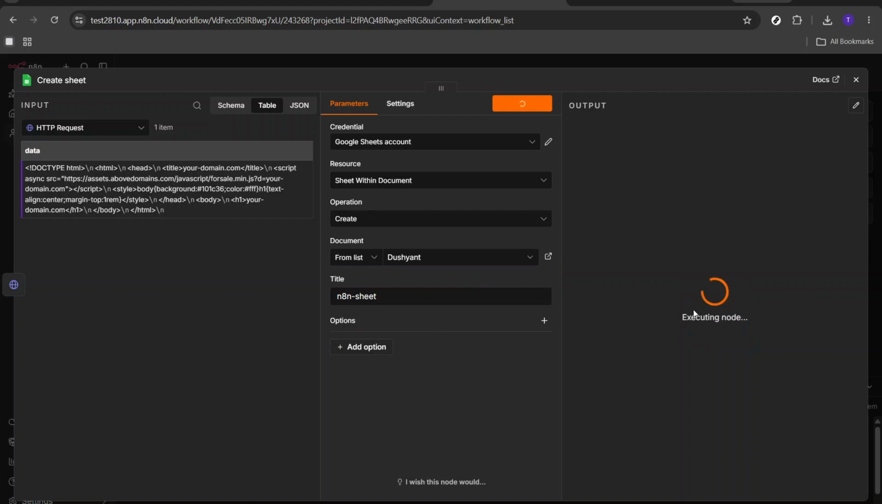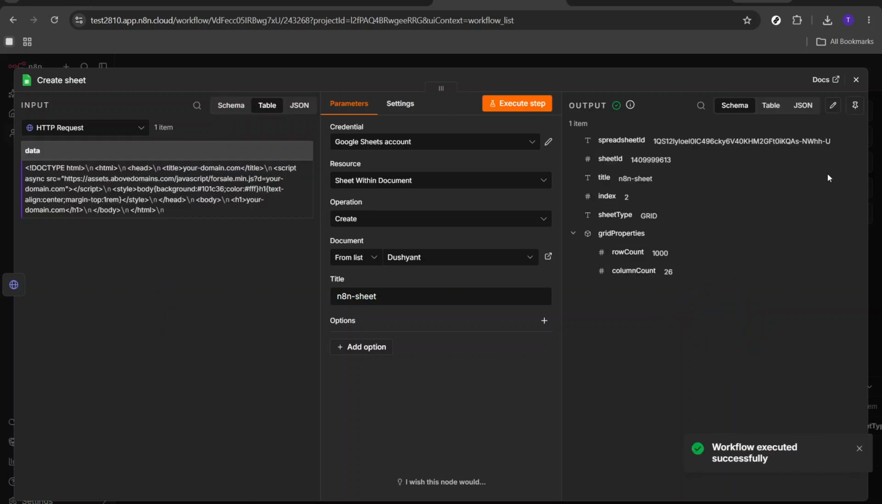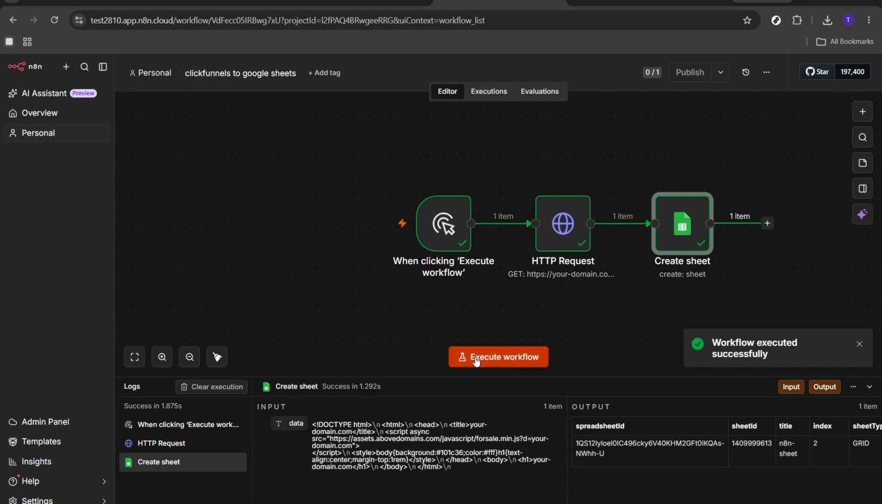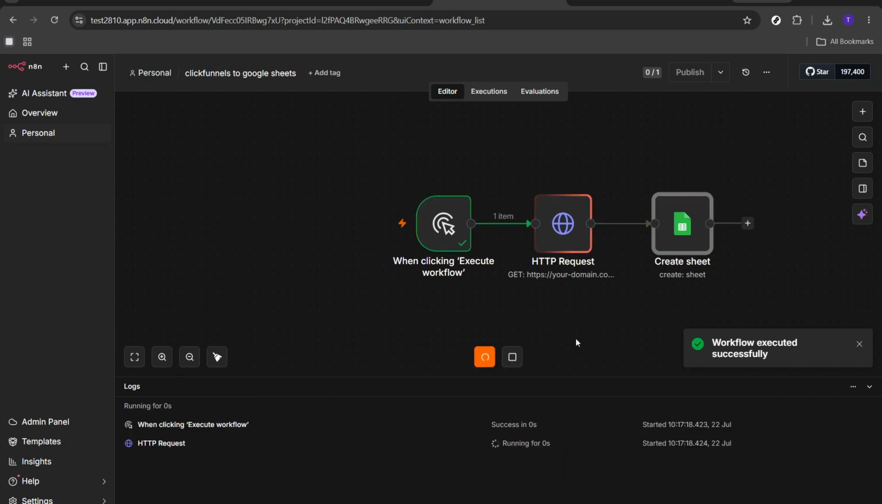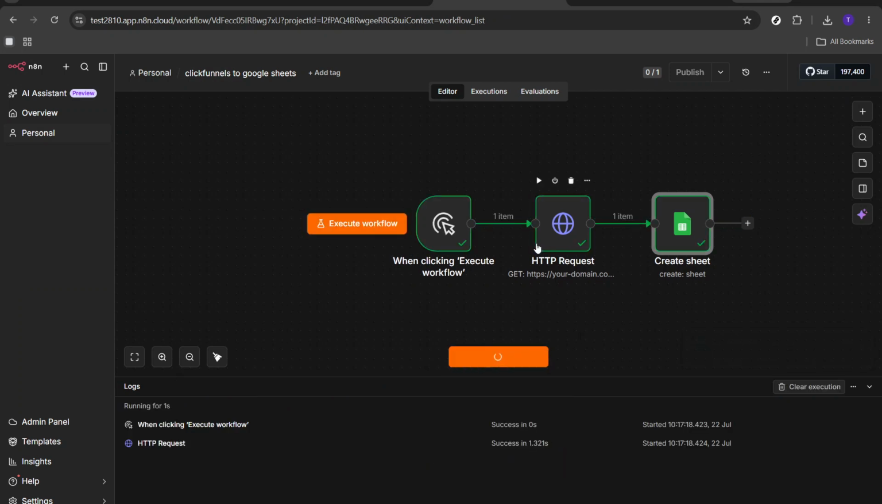And there you have it, a streamlined, automated process that imports your ClickFunnels leads directly into Google Sheets, freeing up your time for more important tasks. With this automation in place, you can focus on engaging with your leads instead of copying and pasting data all day.